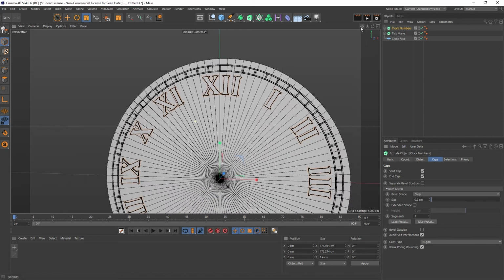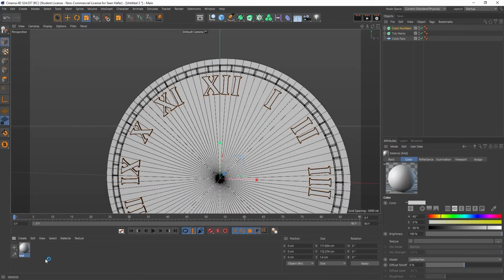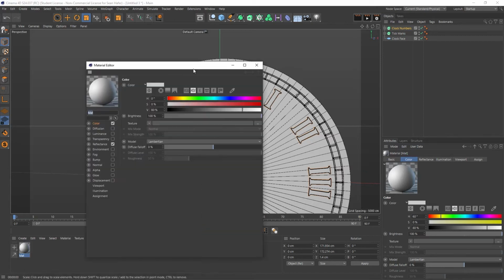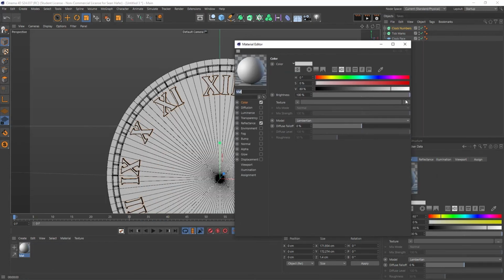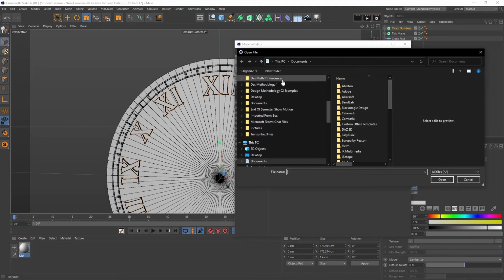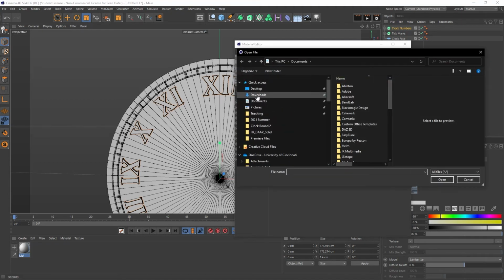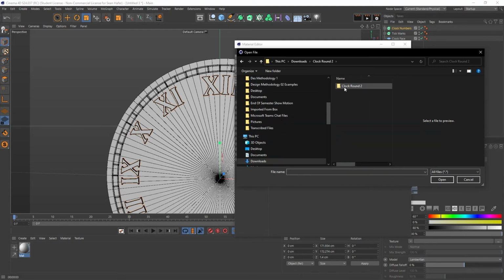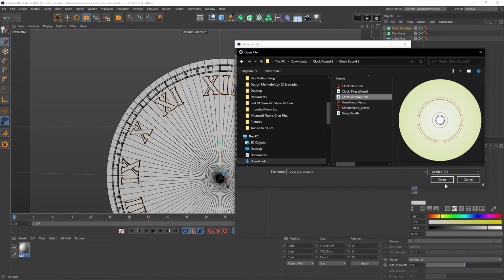Now let's pull in a texture map for our face. So if we come in here, I've got to create a new material. I'm going to go into my color channel. I'm just going to double click it so it opens up in this window. Go to my color channel and click on these little ellipses here next to texture. Go back into my folder, clock round 2. And then here we have our clock face gradient. So I'm going to open that up.